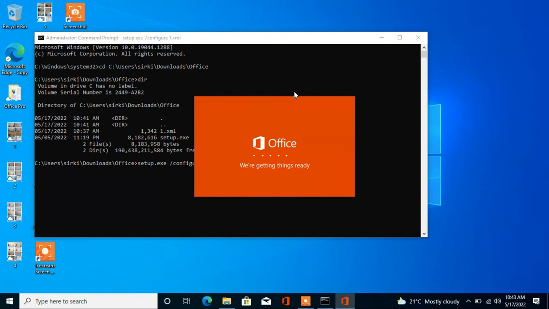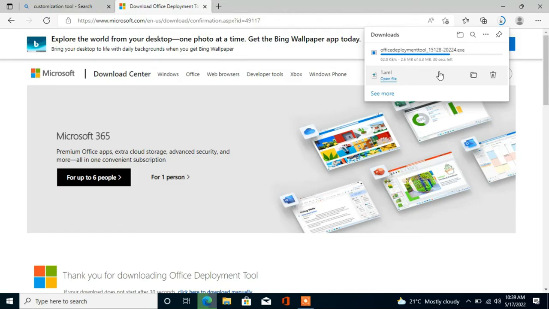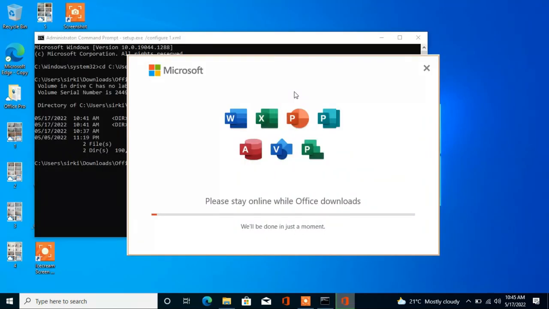So this is how to actually install Office nowadays. You can do this at home if you have enough data. It's very simple, the safest way to do so. So you see, we've installed Word, Excel, PowerPoint, Publisher, Access, Visio, and Project. That's it, as simple as that.